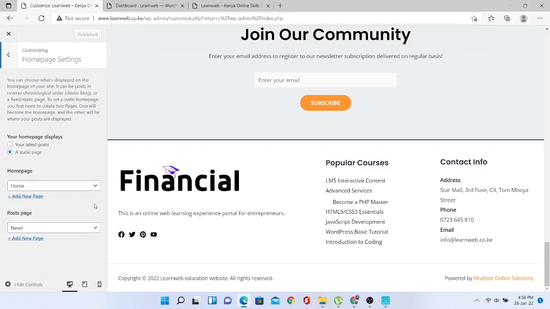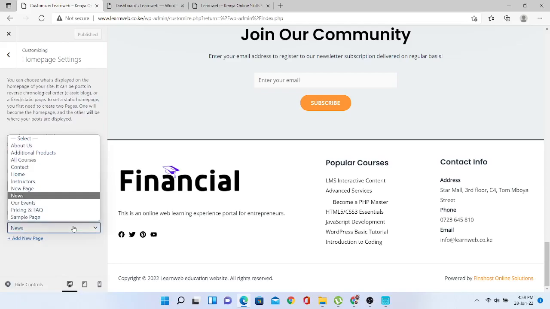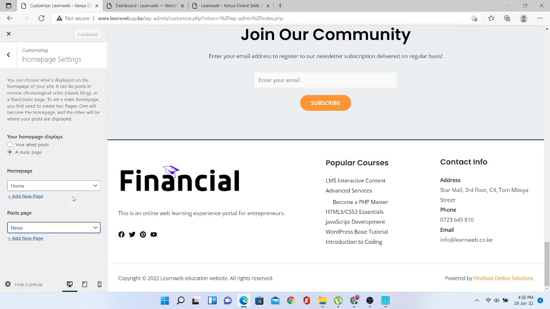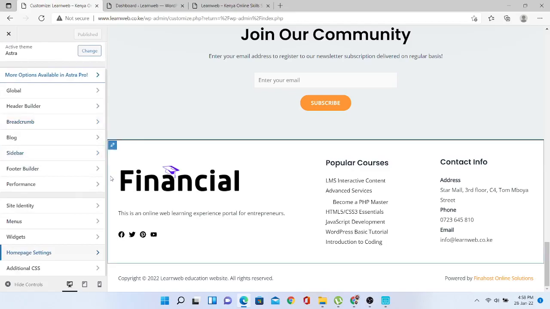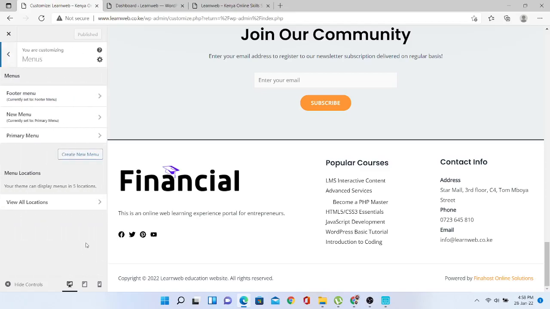Another important thing to do is always set the home page and the blog page. For the home page, this is the page which the user will be directed to once they type in your domain name into a browser. And the blog page, this is where your blog posts will all be displayed.